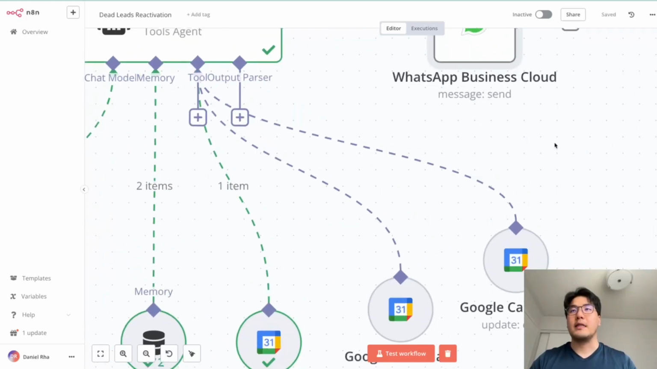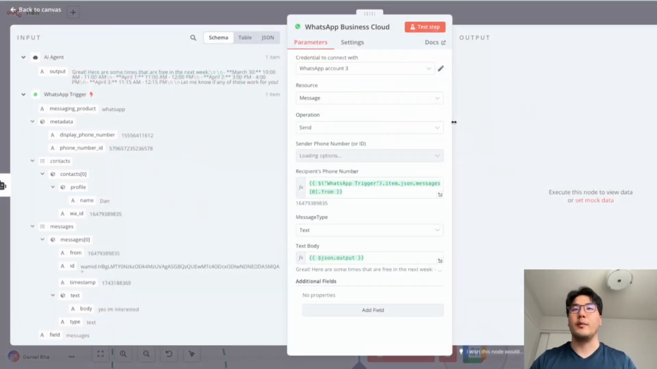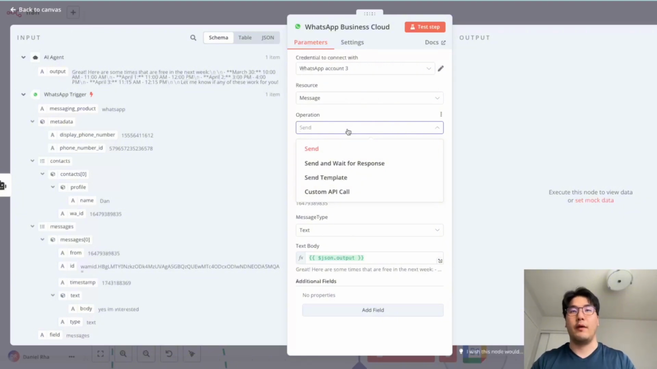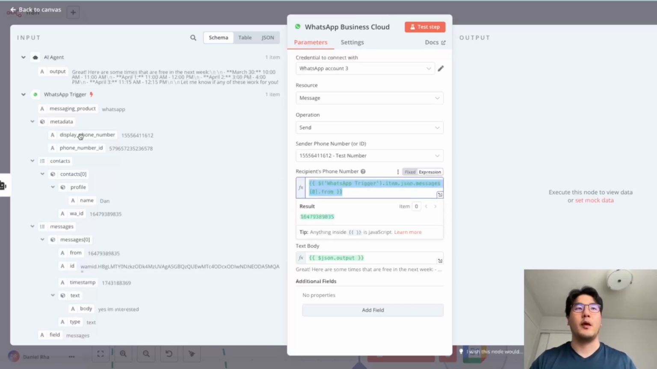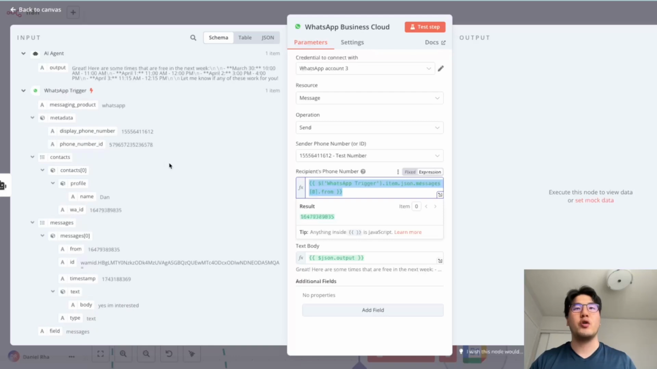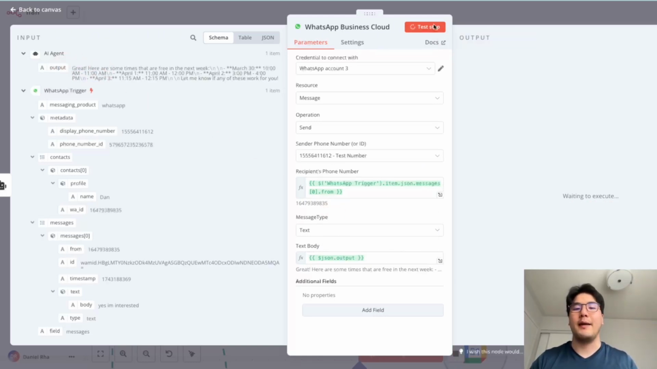So last but not least, let's talk about this WhatsApp node that's going to be sending dynamic messages to the user based on their response. And the operation for this node is going to be the regular send, because we've actually sent using the send template message for our first send to the user. So now we can interact with the user using the regular send. You also see that we filled in recipient's phone number dynamically from the WhatsApp response on the WhatsApp trigger. So it's grabbing that from field from the messages object, and it's also grabbing the dynamic AI generated message from the output over here.